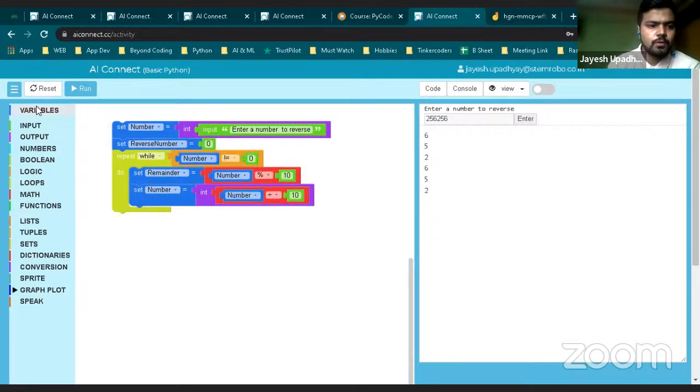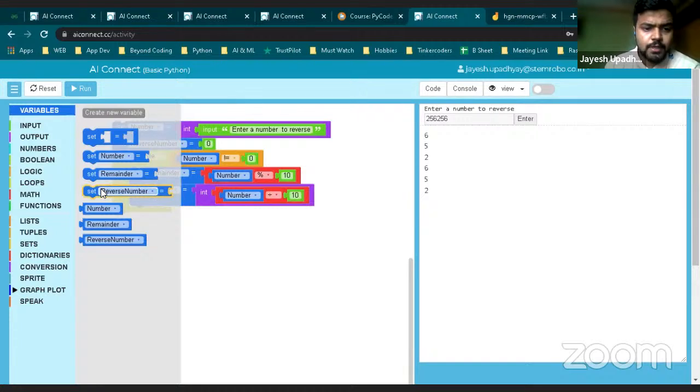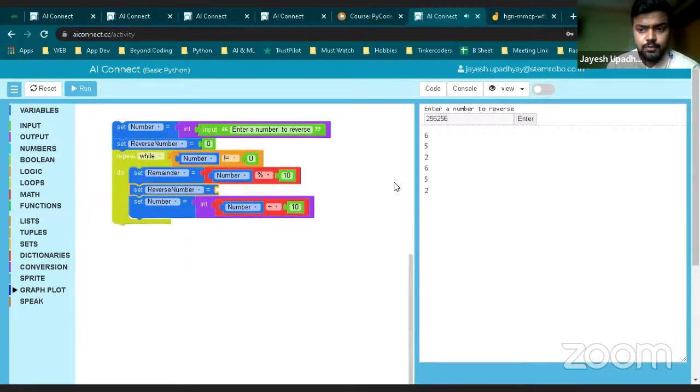After this, you will go to the variable, and you will take this block called set reverse number. I will apply the same logic we have written. Whatever remainder you get, you multiply 10 on it, and then add the next number. 60 plus 5, 65. 65 multiply 10 plus the next number.